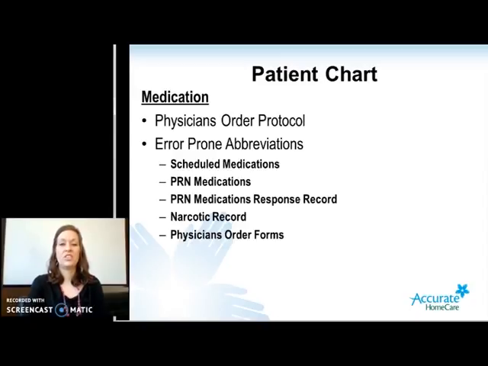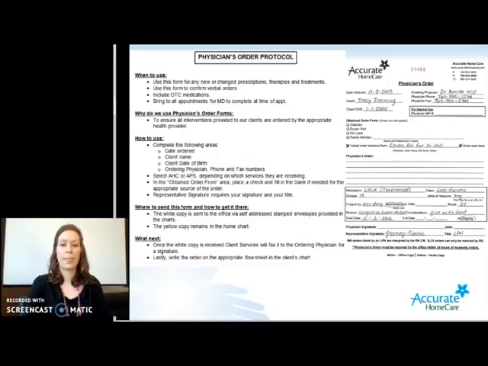The next section in the chart is the medication section, so we'll review these documents now. The physician's order protocol states that physician's orders need to be used when there's any new or changed prescription, therapy, or treatment. You also use the form to record verbal orders. You must include over-the-counter medications. We're not able to give any medications to our patients without physician's orders. Also make sure that you bring some with you to physician's appointments. It's nice to be able to write out the form and be able to get it signed by the physician right at that time.